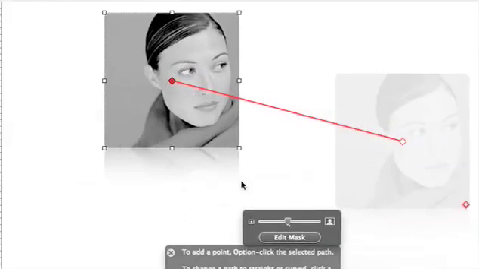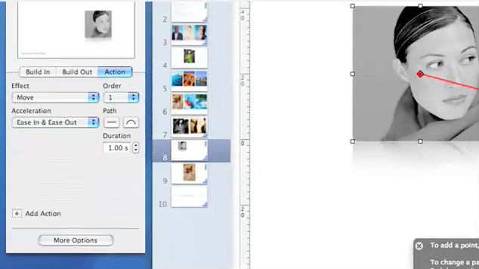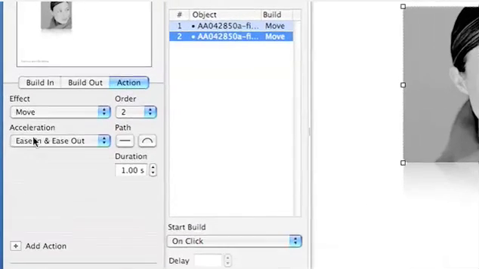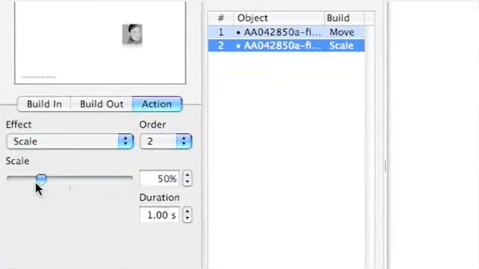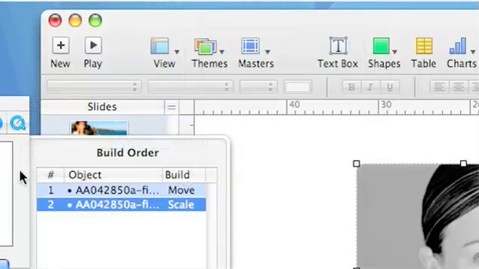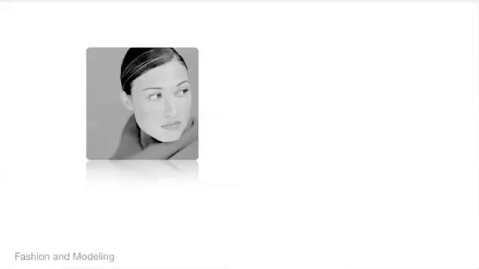Now you can add another action, such as scale. Click the plus button to add an action. Choose the scale effect. And by default, the amount is set to 50%. Click the play button to see the effect full screen.